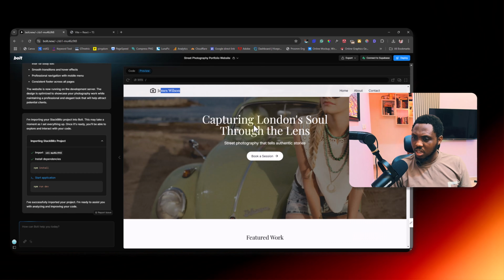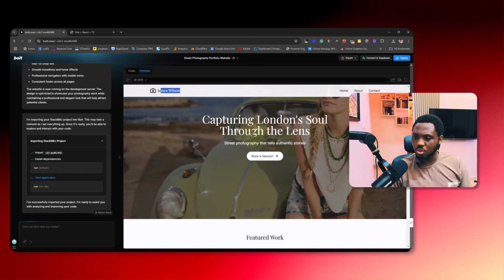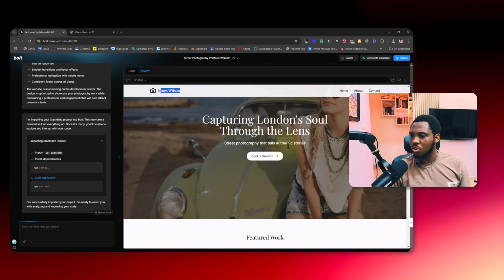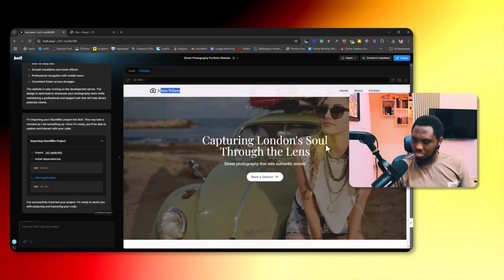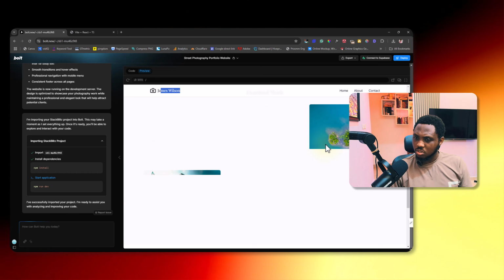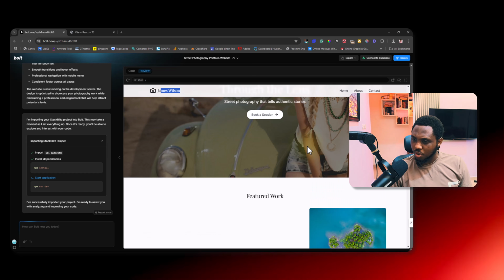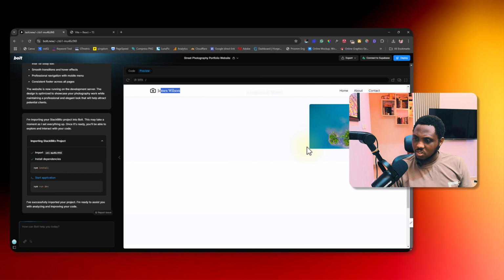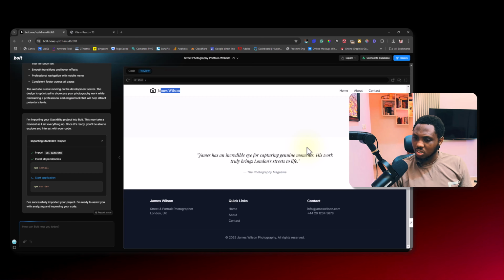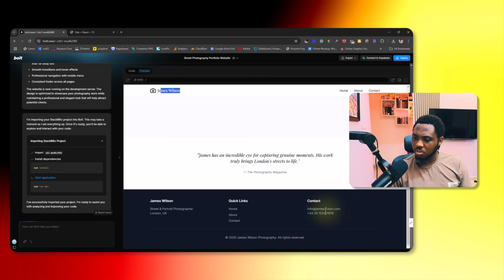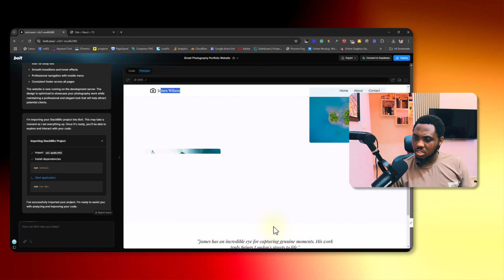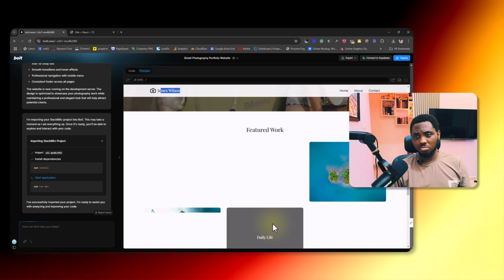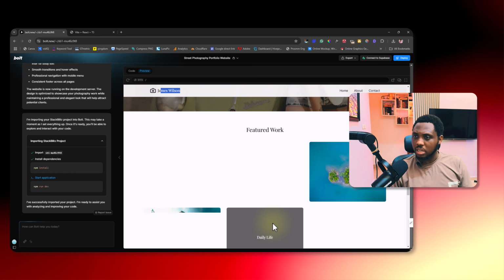You can see, capturing London souls through the lens. Street photography that tells authentic stories. And I think this is beautiful. For my portfolio here, my featured work is still loading. I think the internet connection is really bad right now. You can see my email, my phone number, then I have this here. So this is not bad for a prompt.